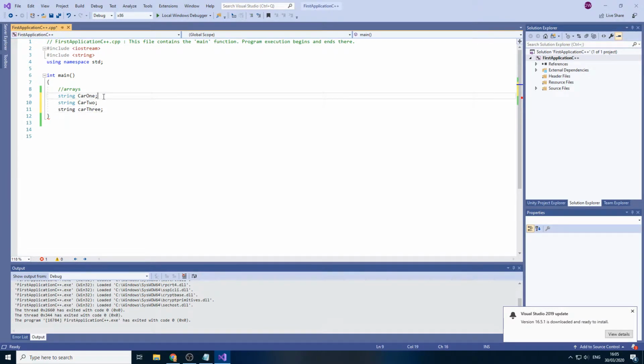And then, of course, each of these could be a type. So this could be a Nissan. This could be BMW. This last one could be a Mini Cooper, right? But this is pretty inefficient. So what we would actually do is do something like this.